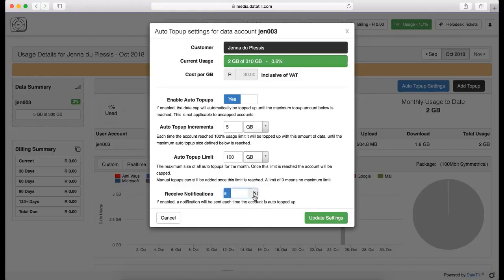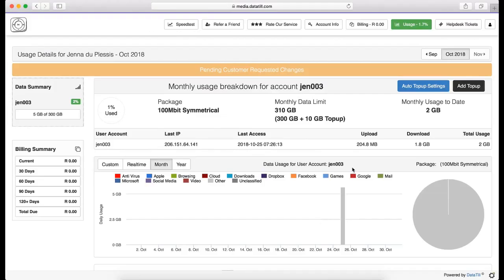And receive notifications. I would suggest that this should be on, just so you can keep better track of those details. So once your original gig has run out, then your account will start with a 5 gig top-up, and then once that 5 gig has run out, another 5 gig, etc., until you reach the limit which you've set up. So once you've made your changes, just click on update, and your auto top-ups will start coming in.